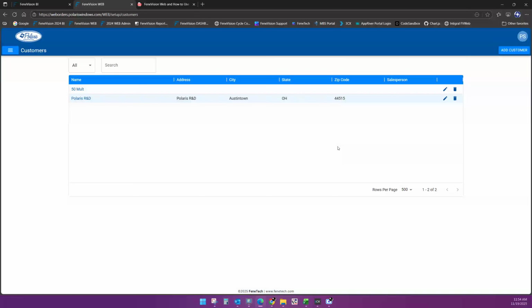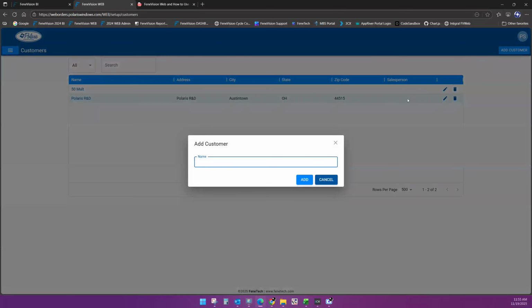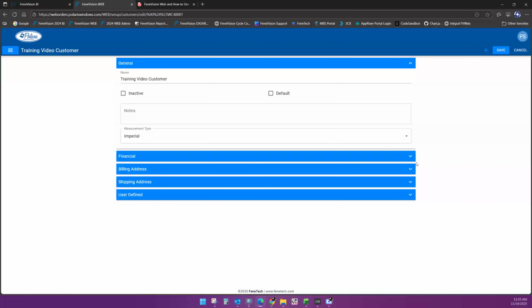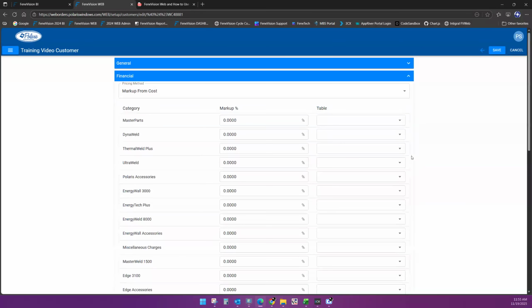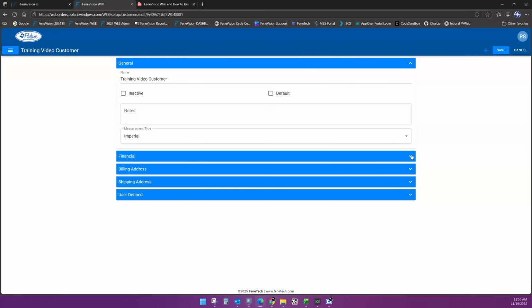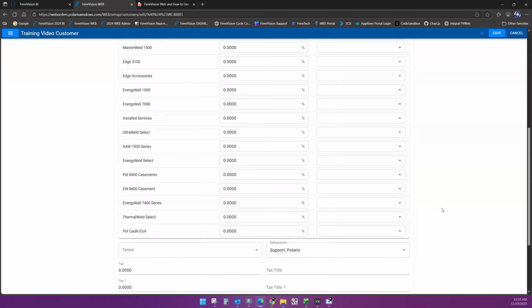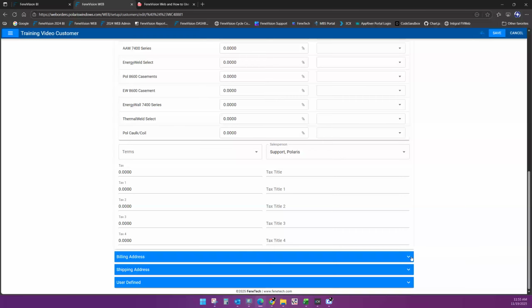And this is where you can add a customer that you could set the parameters for. So to add a new customer, all you do is from the Setup Customer menu, click the Add Customer button here at the top right, name it. You can name this whatever you want. Click Add. Now you can set some changes and some things to be different from your main customer that we set up for you, in terms of pricing, in terms of sales tax assessed, billing addresses.